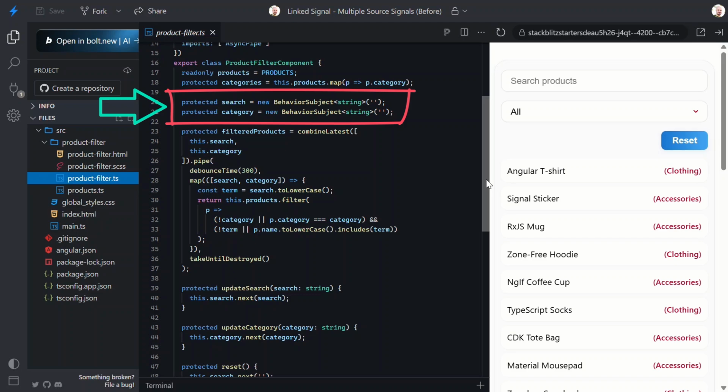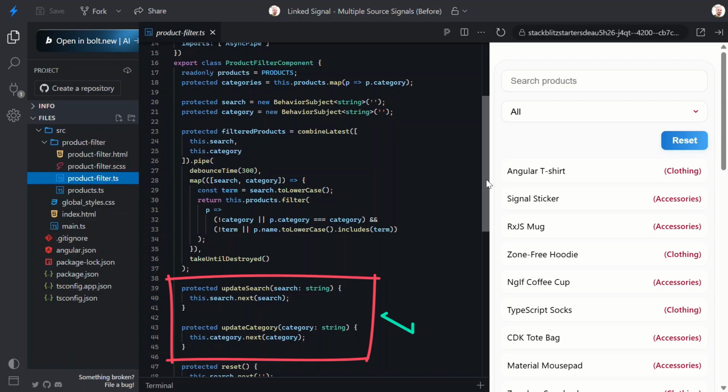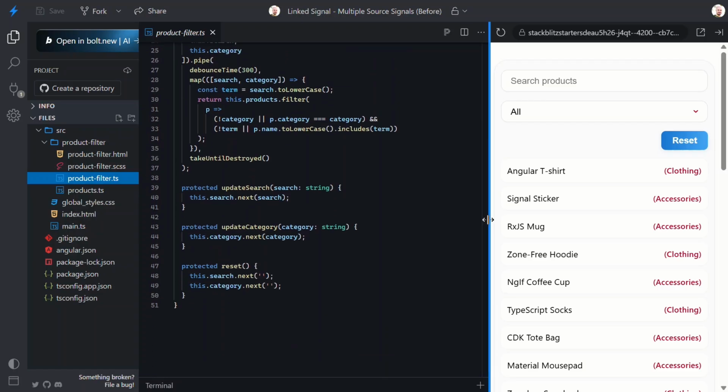So that's the HTML, but on the TypeScript side, things are looking pretty RxJS-y. Here, we've got search and category as behavior subjects. Think of these as observable boxes that hold our latest search and category values. Then, down here, we have the update search and update category methods that are used to set the new values into those subjects whenever the user types or selects something. And below these, we have the reset method that resets the search and category observables to empty strings.